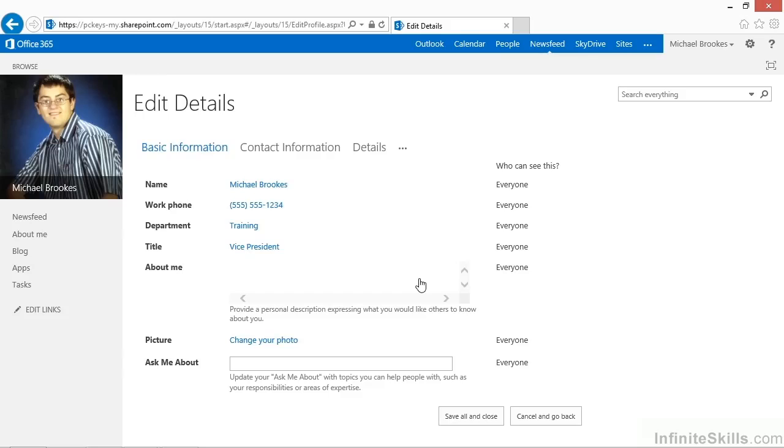As I said, that's usually the first thing that I like to do, but now we need to get into the detailed information. Your information is actually broken down into several categories. We can see headings for these categories along the top of the page. They include basic information, contact information, details, and then there's a little ellipsis that you can click that shows you can also work with newsfeed settings, language, and region.